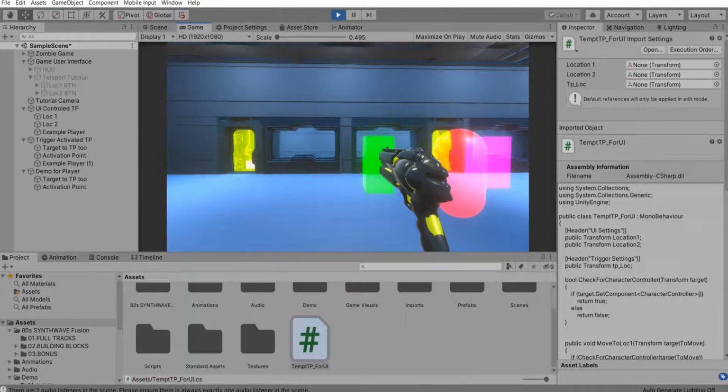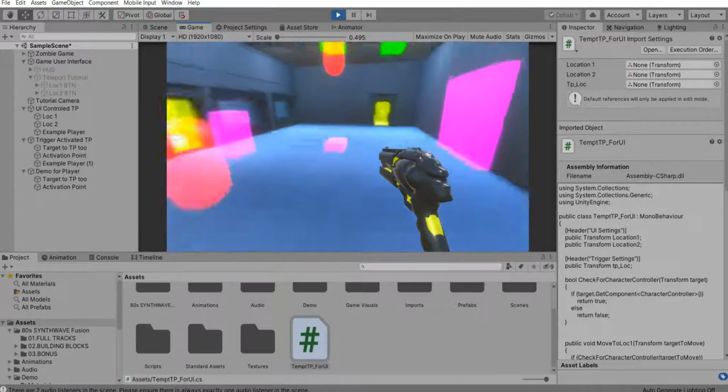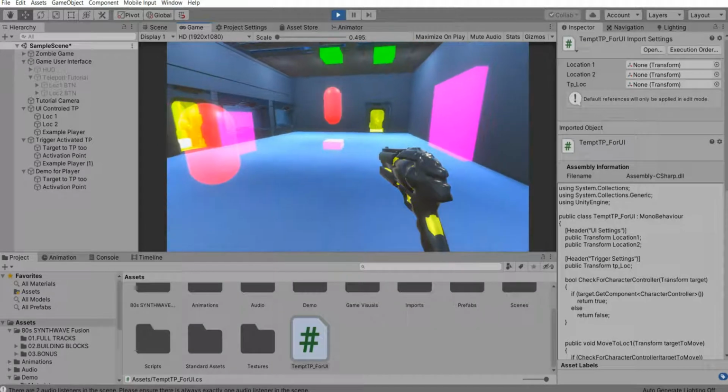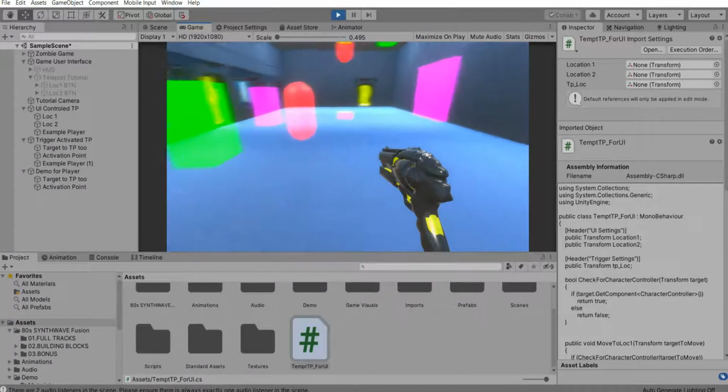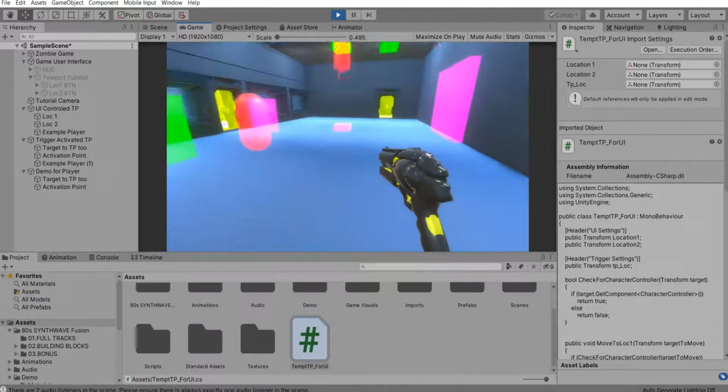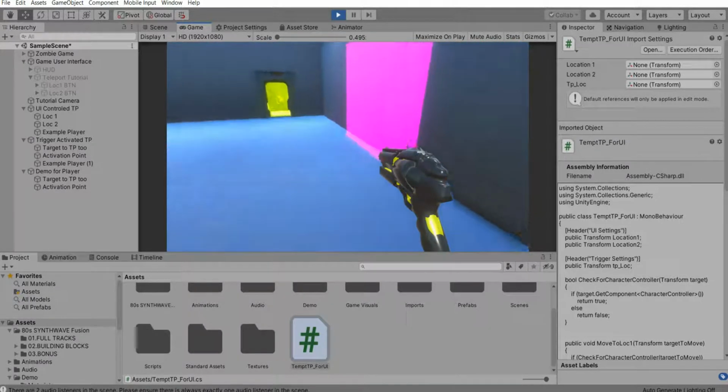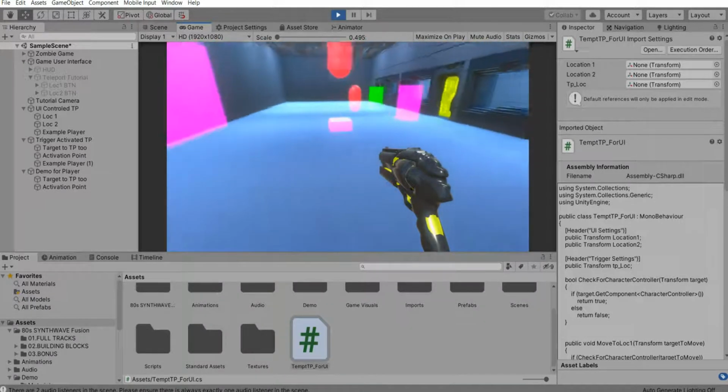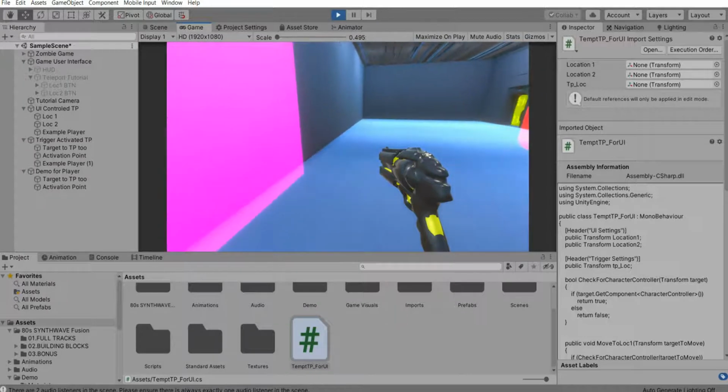Now today what we're going to be doing is getting into Unity to learn how to teleport our characters even if they have a character controller, because I know a lot of people have been having issues with that and it just needs to be answered. It's very simple and very easy to do.